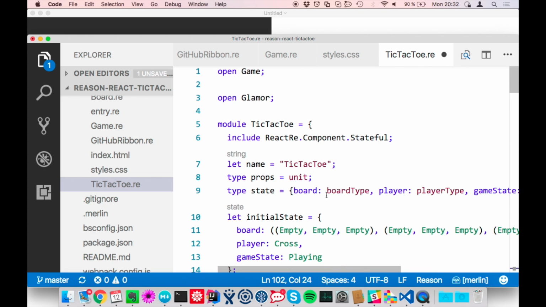What's interesting is, of course, the usual React stuff. So we've already seen the name. The props in this case are just the so-called unit type, which means basically nothing, or in JavaScript you might think of an empty object. Because this component doesn't take any props, of course, but it does have state.